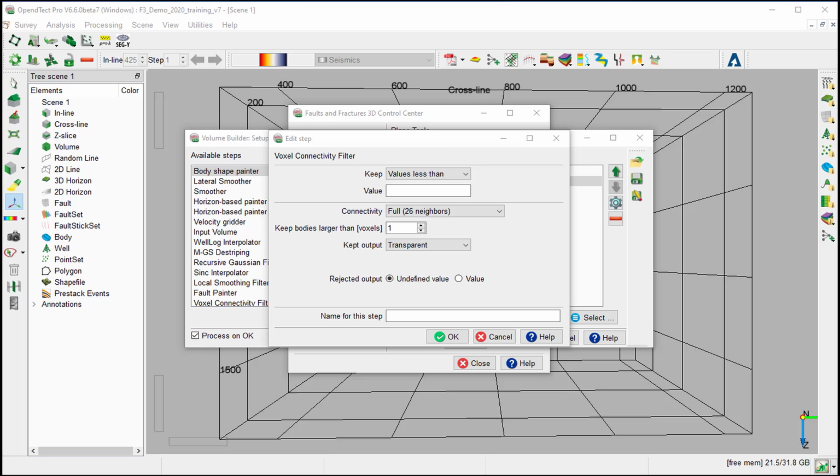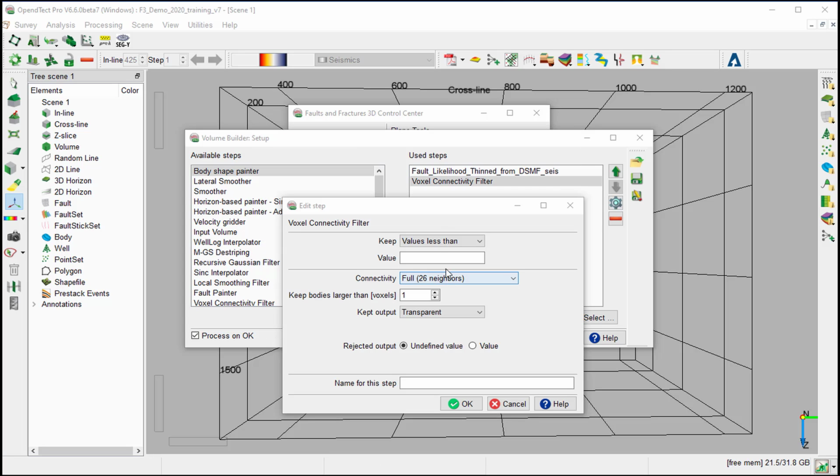and OK. The Voxel Connectivity Filter window pops up where we define the parameters to be used for the extraction of the fault bodies. The fault likelihood input ranges from 0 to 1, with 1 being the maximum likelihood of fault. Therefore, change the keep value larger than and set the value to 0.6.